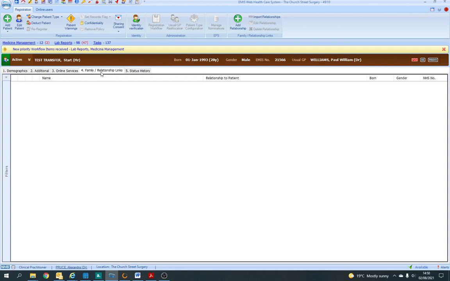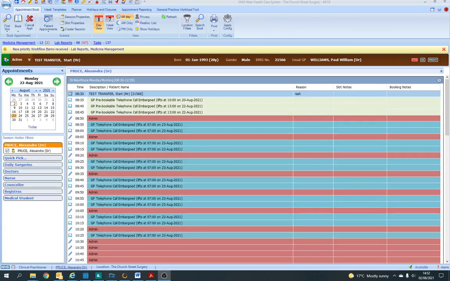But that is a basic overview. The only thing I've forgotten to show you is the panic button. The panic button is up here in the corner. That's it for the basic overview, and you can see some of the videos for the different bits in more detail.